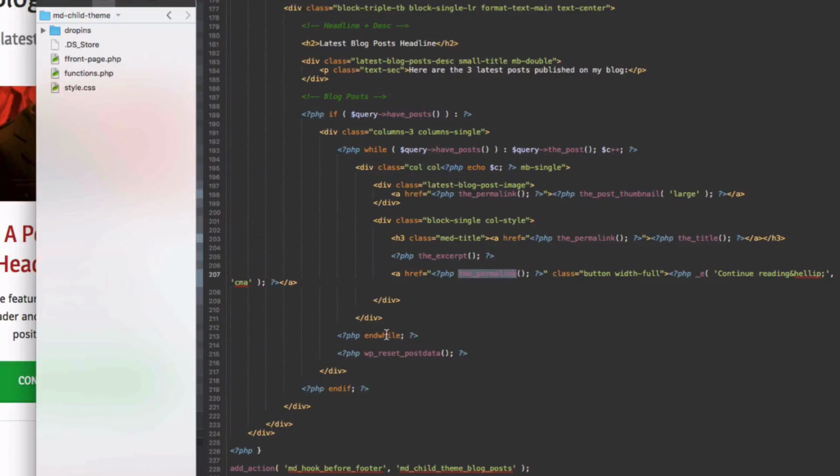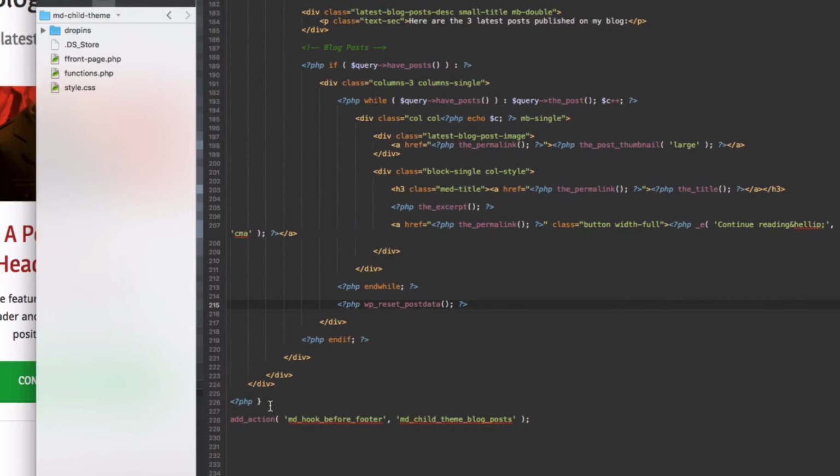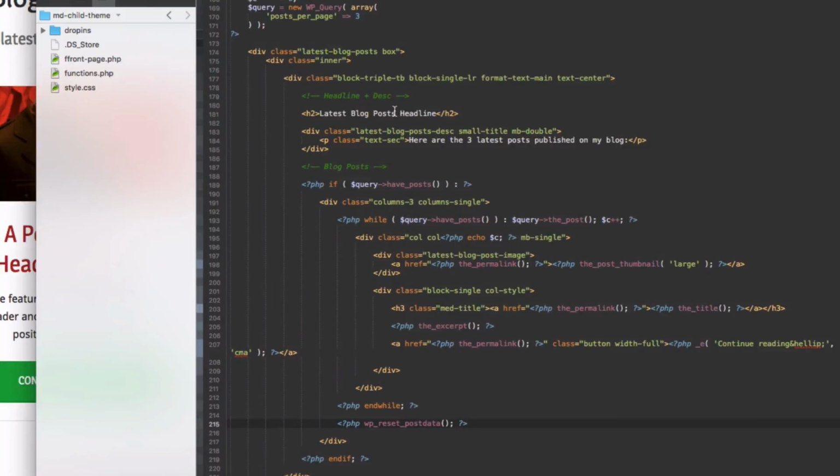All right, so we end the loop, and then we want to always reset the post data, just because the loops act kind of weird if you have multiple loops on the same page. Always have this reset post data function in there. And then we close all our HTML, make sure that our if statements are closed, everything like that. We close the function, and then we can use our add action. So that's a rundown of all the HTML in there.